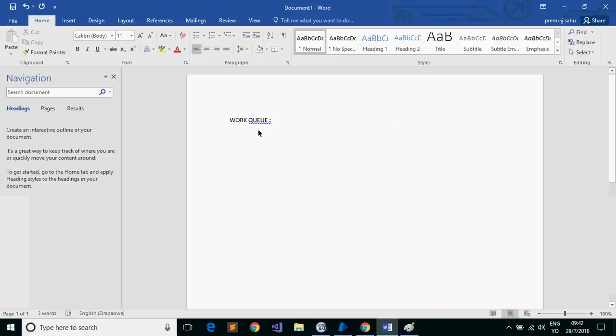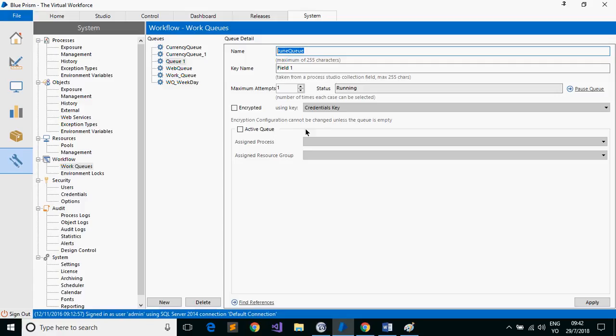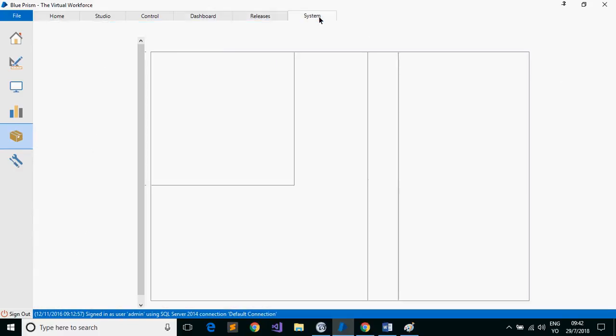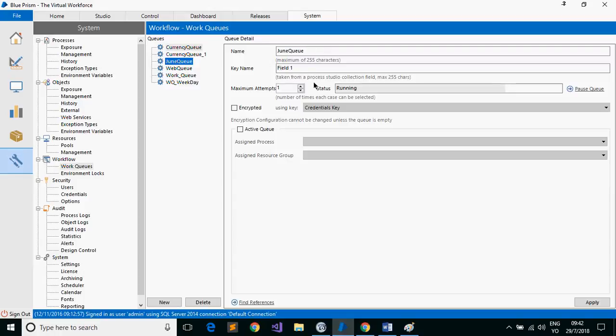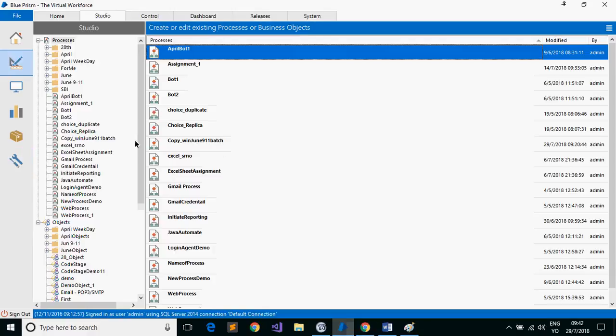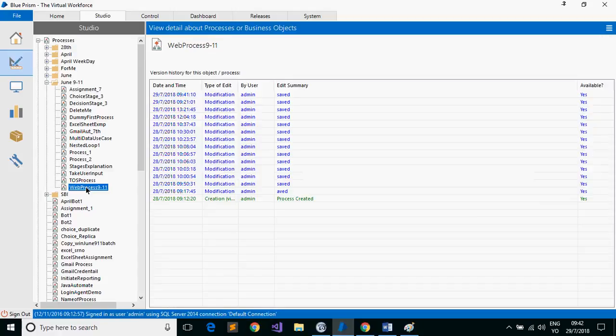The first step we'll be doing is getting data to the queue. Initially, we need to get the data to the queue so that we can pick it from there and start processing it. So step 1 is getting the data to the queue. That's a very important step. Now apply for the changes to be applied. So this June queue got created here. Now let's go back to the studio tab, to our process. This one.